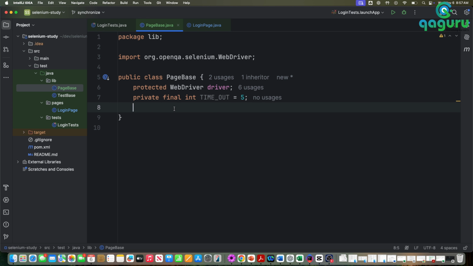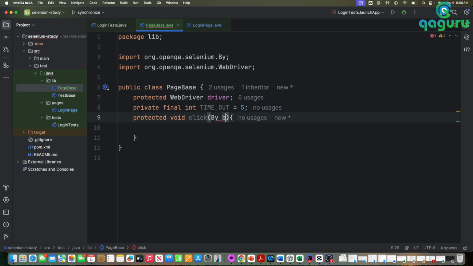Now let us try with one method first, that is the click operation. So let's write a method, protected void click. Whenever you need to perform a click from any of your page classes, you will be invoking this click method. You need the locator, so let's have the By object here. We'll be passing the By object, and using it we'll be performing the click.